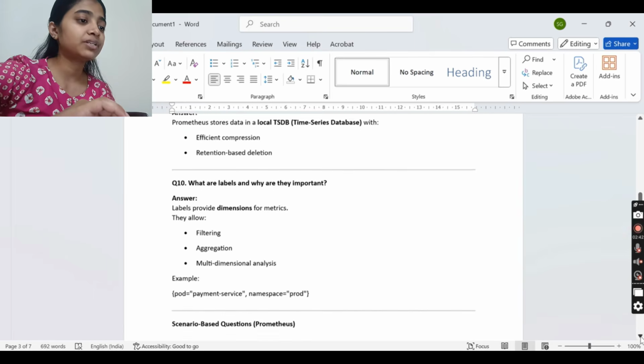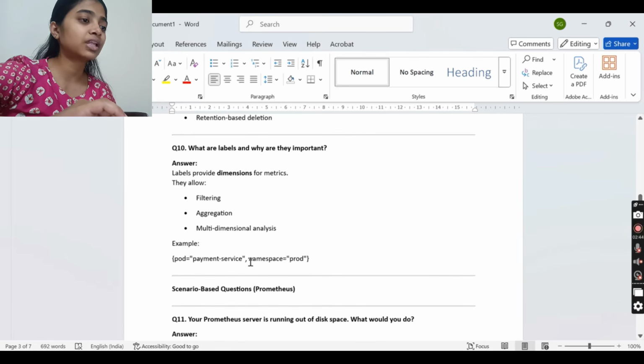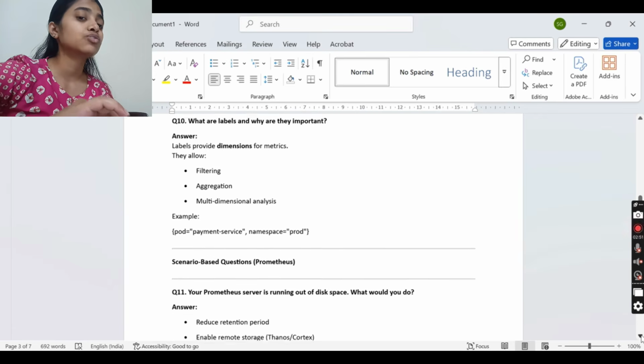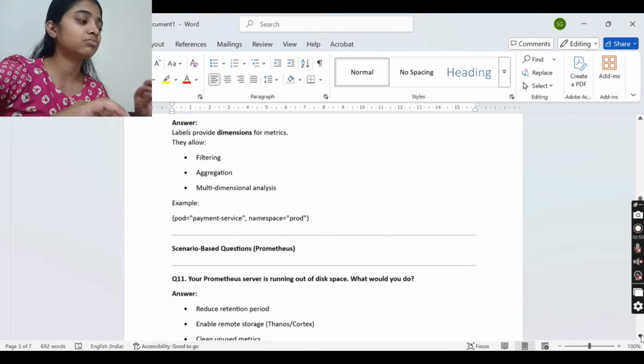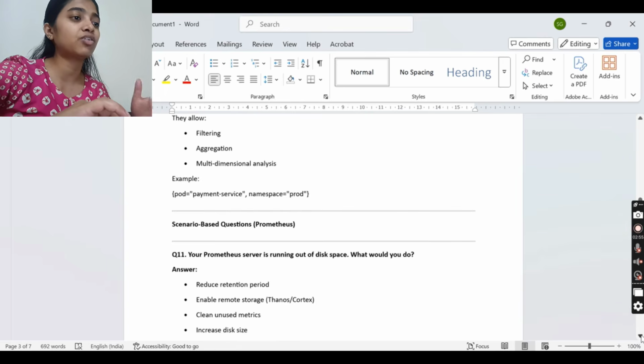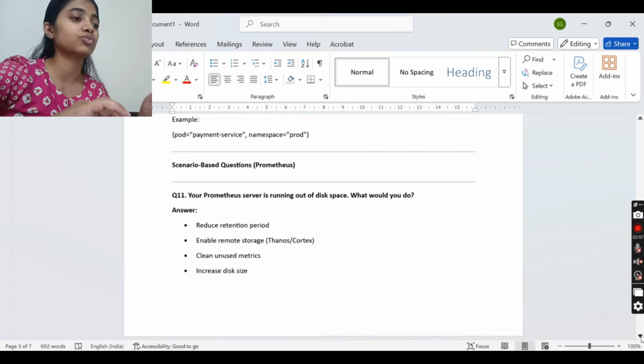What are labels and why are they important? Because labels provide dimensions for metrics, like this is a pod for the payment service and this is a namespace. So labels help in filtering the data according to the metrics, according to those labels.